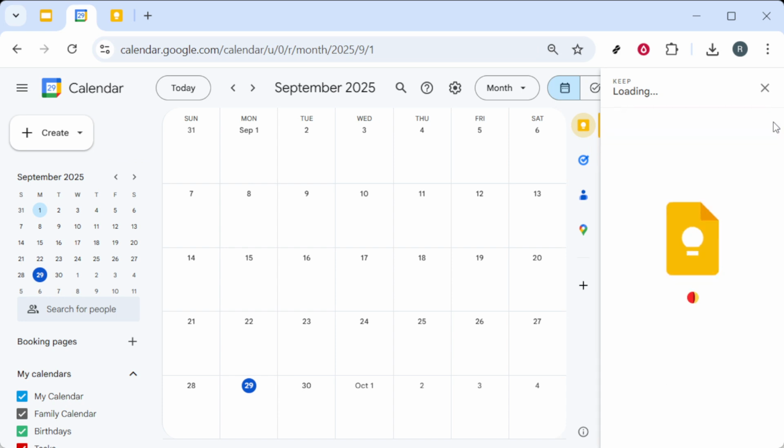Now you'll see a Take a Note option become available. Click on Take a Note and a text box will appear, allowing you to jot down anything important you want to keep track of. This could be reminders, thoughts, or to-do lists that you'd like to associate with particular dates or events on your calendar.